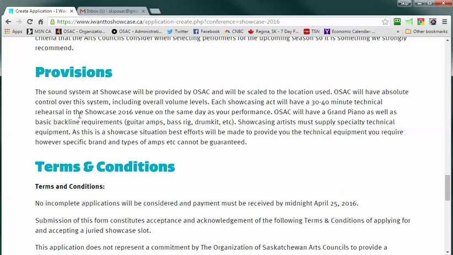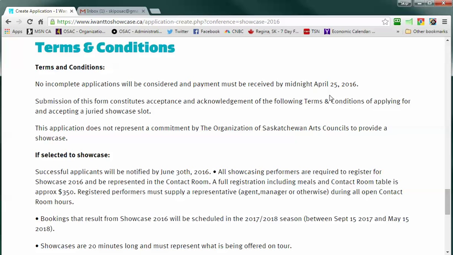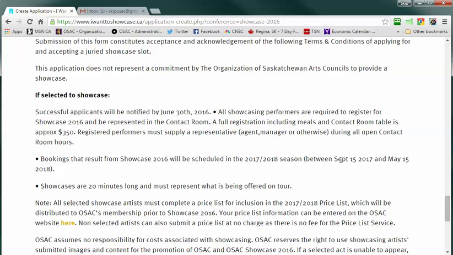As for provisions, at our showcase event we do provide a full front-of-house sound system and all that kind of stuff, as well as standard backline. We will have grand piano, guitar amps, bass rig, drums, etc. If you're selected, we'll have the opportunity to go through your technical requirements and make sure that you're comfortable and well looked after. There are terms and conditions. The due date is midnight, April 25th. Applications must be completed by then, and that's really about it.